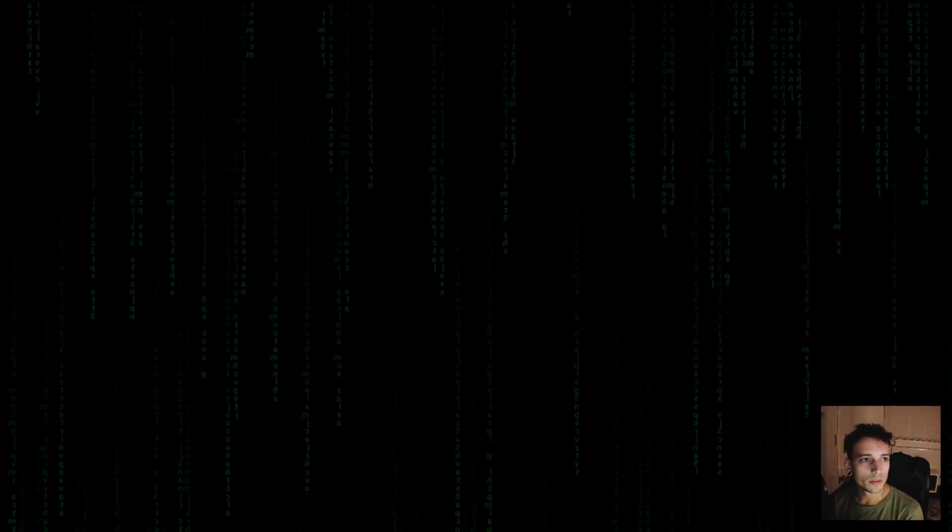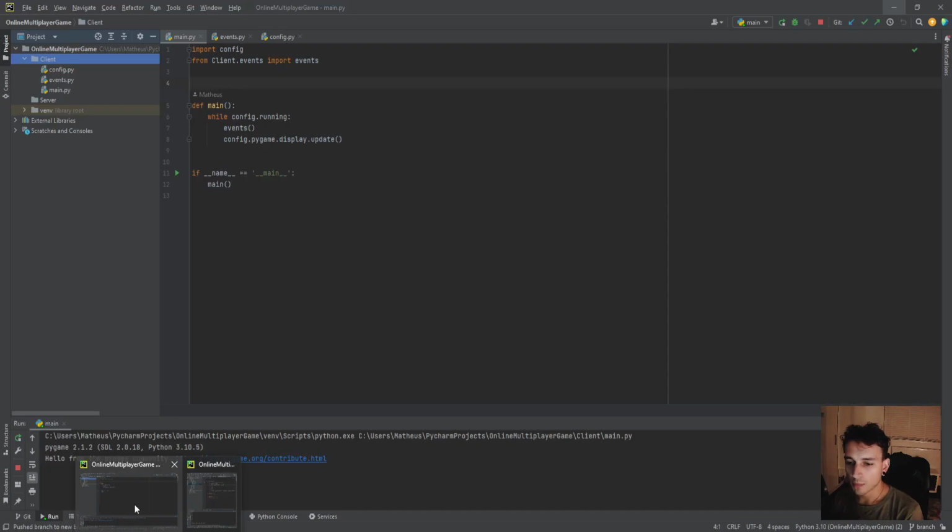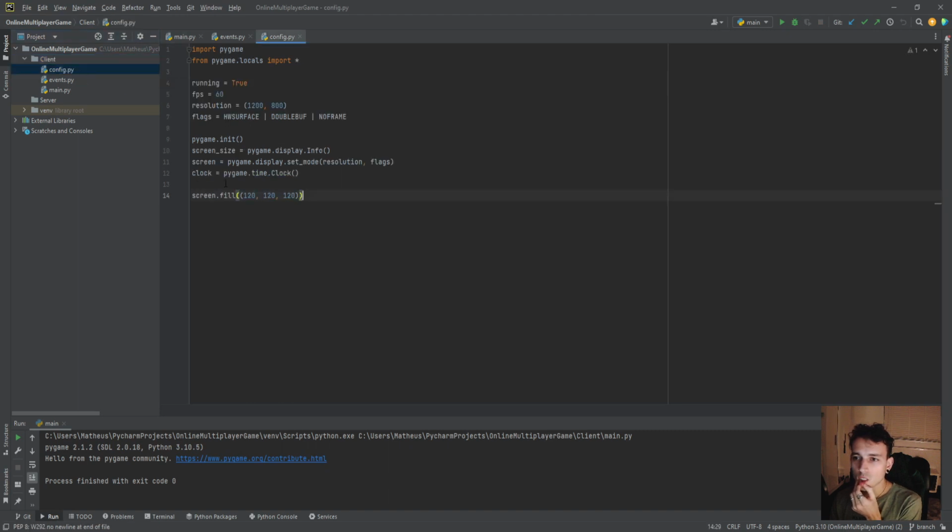I'm going to move that again, open PyCharm, and what we want to do is go into config. So as I said to you guys, we already have this Pygame surface screen, right? This is the one. Just a second, let me refresh my memory here. We are already filling that with this color. We just want to change the color, right?